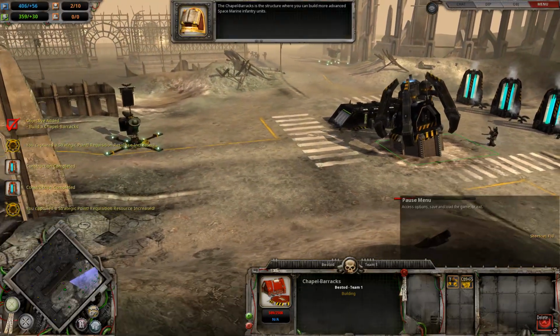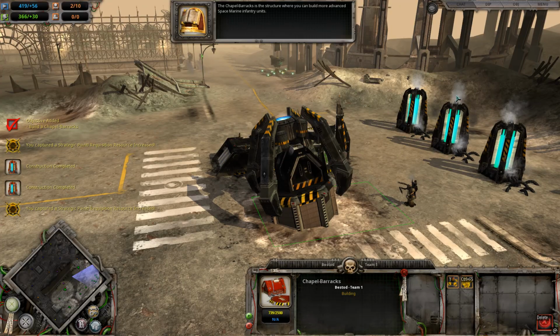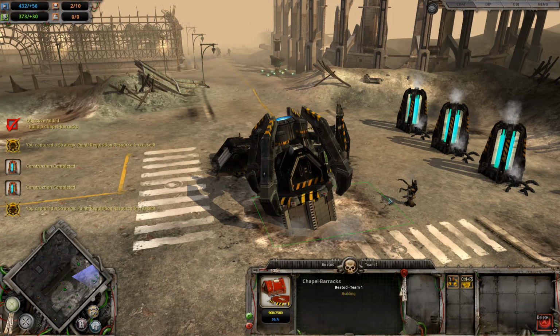The chapel barracks is the structure where you can build more advanced Space Marine infantry units.